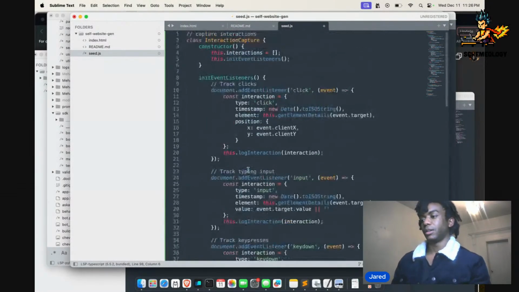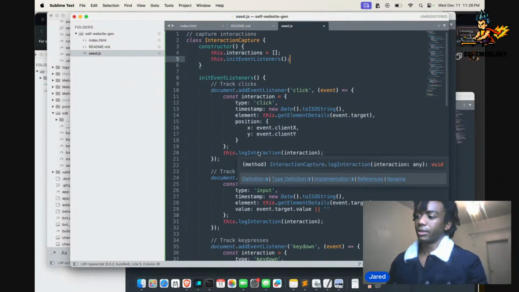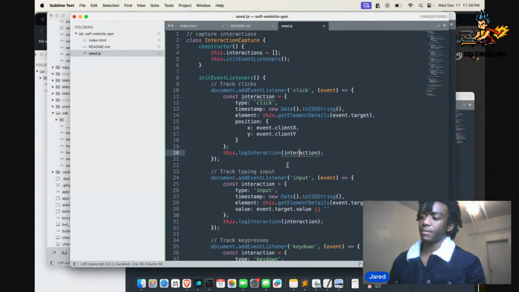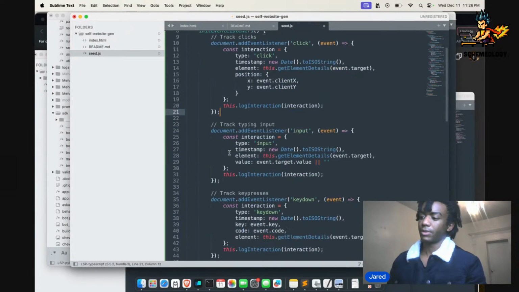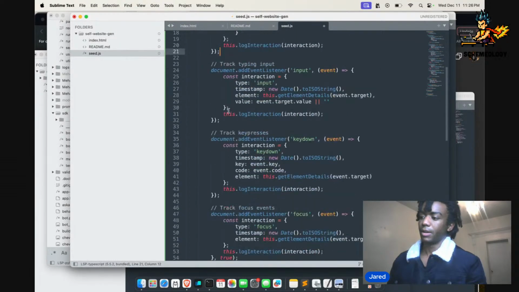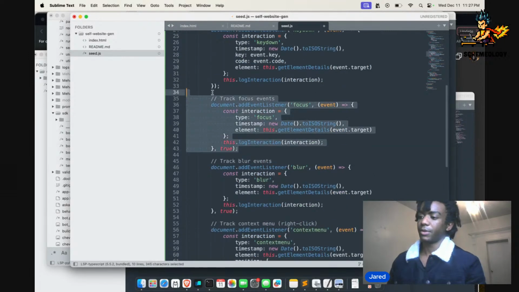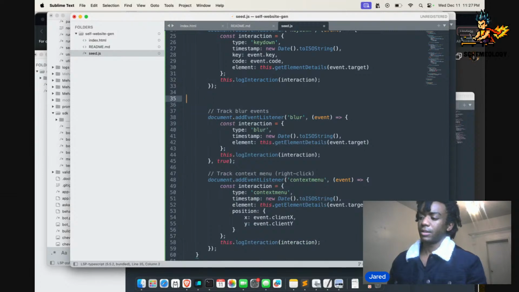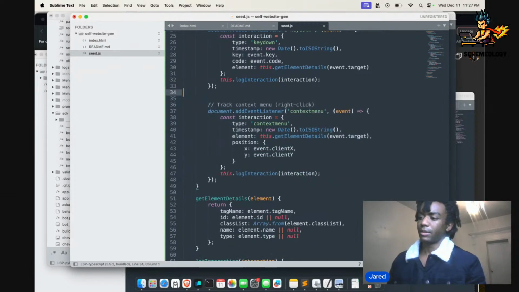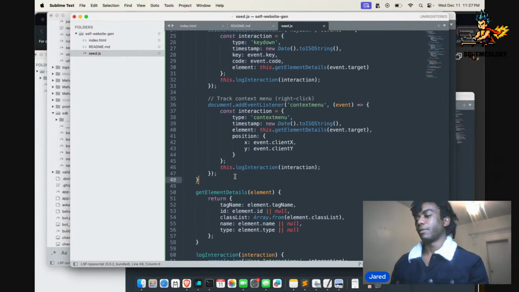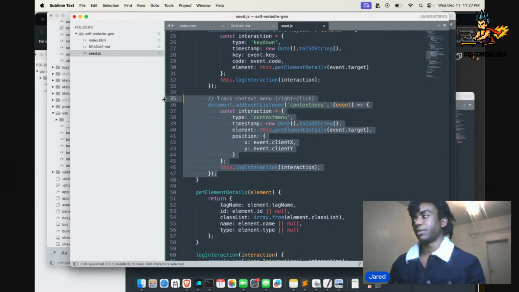So we do need to log. I like how it actually tracked the interactions here, but we need to get a little more. We want all clicks, of course. That's the main thing. But every input, we actually don't want this. We want key presses. Key presses are complicated. We don't want focus events for now. We don't want blur events for now. We don't want context menu.